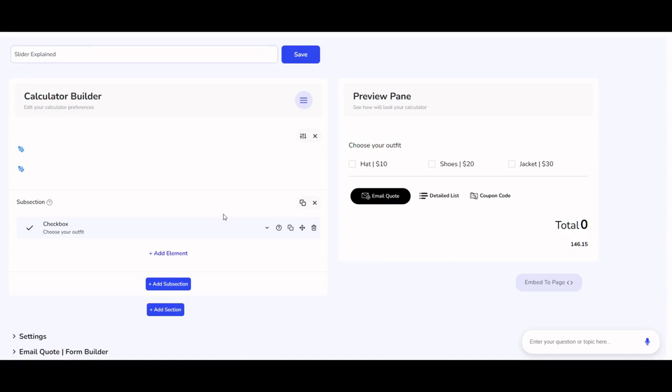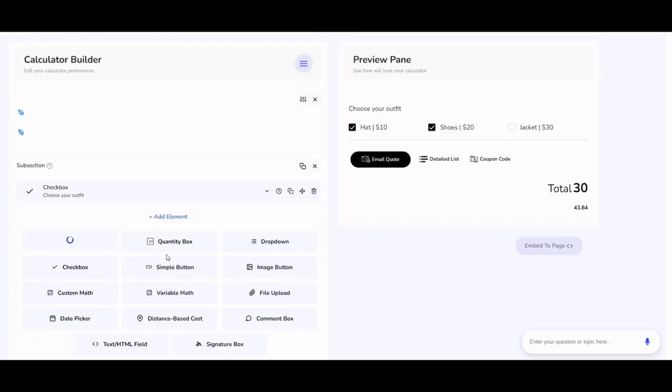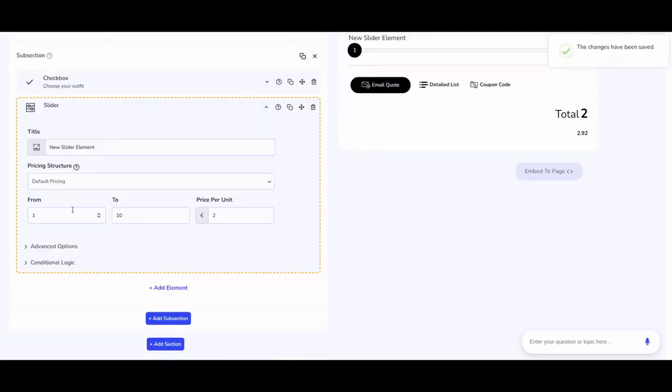All right, so in this video, we're going to explain how this slider works. Let's say, for example, you want to use it as a quantity multiplier to multiply another object. For example, you could be selling a hat or shoes, which is a single item charge. But what if the person would like to purchase multiple hats and shoes? Then you can use a slider as a quantity multiplier.